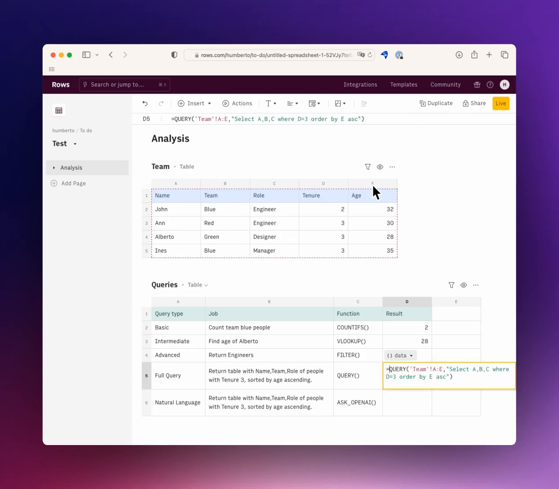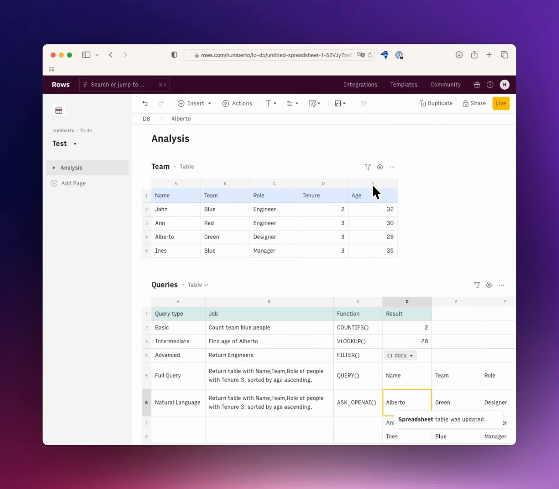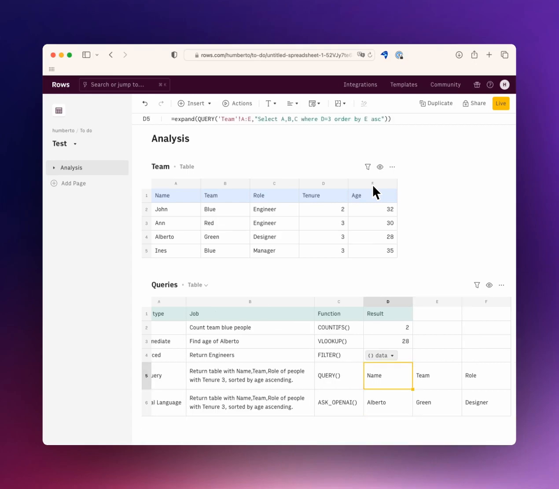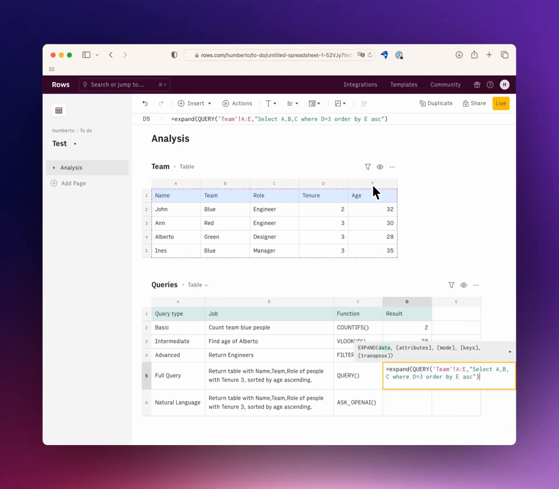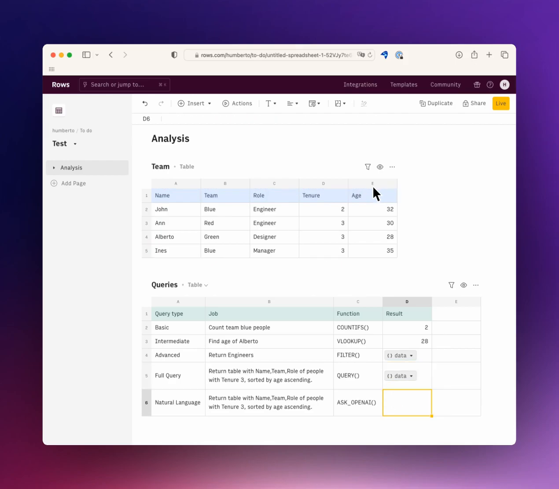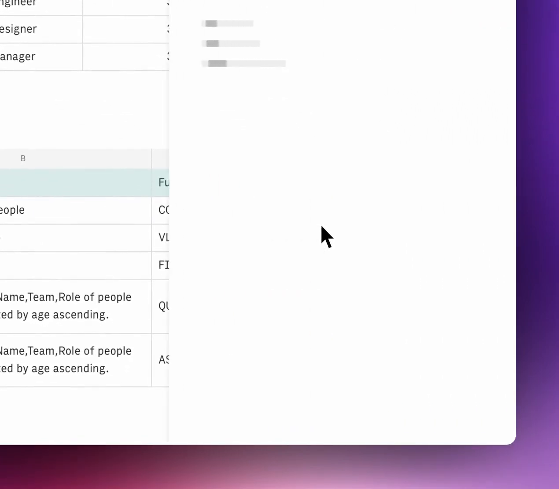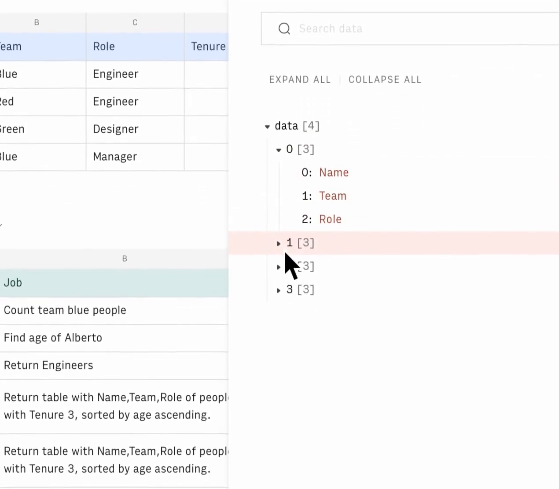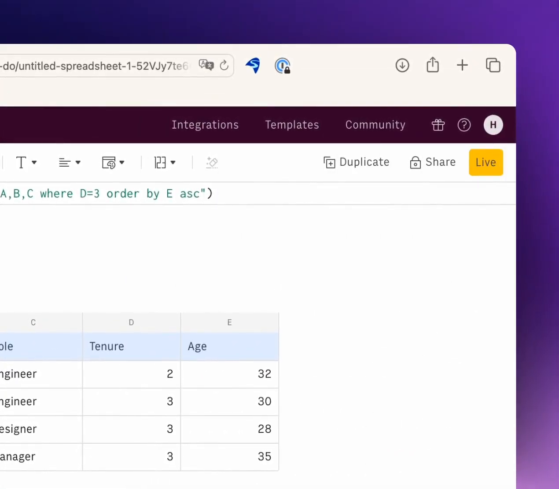So let's see if we nail that one and expand it as well. So people with tenure 3, so that's Alberto and Inés, that's correct. And we sorted by age ascending, so Alberto first, then Anne, and then Inés, that is correct. Okay, let's just delete this table and keep the package, right? So we have this data package here so that you can actually inspect all of the data and you can do more complex operations with JSON to return data.